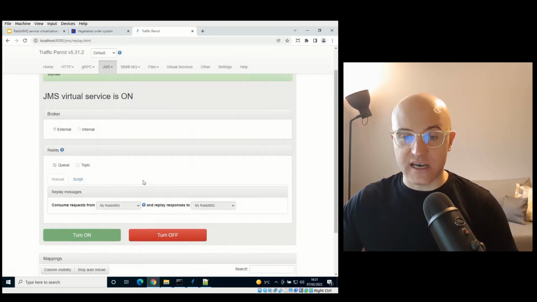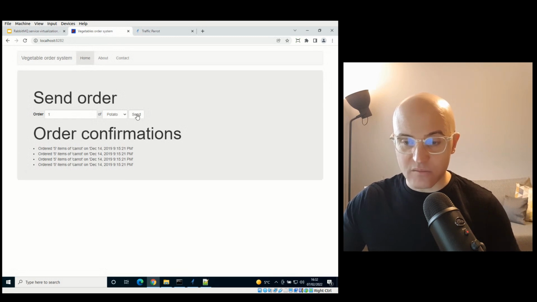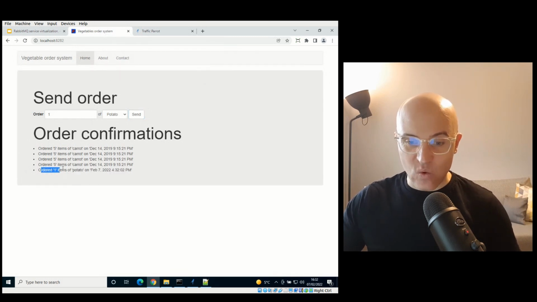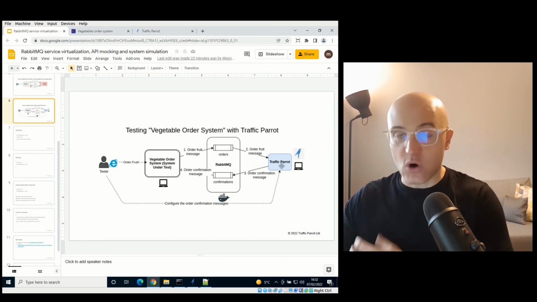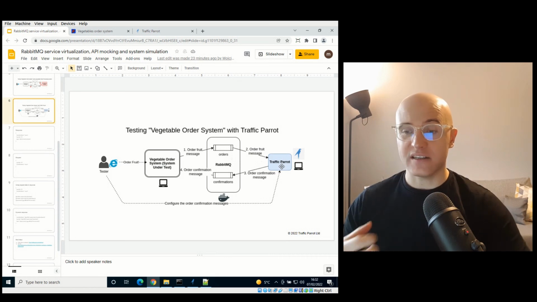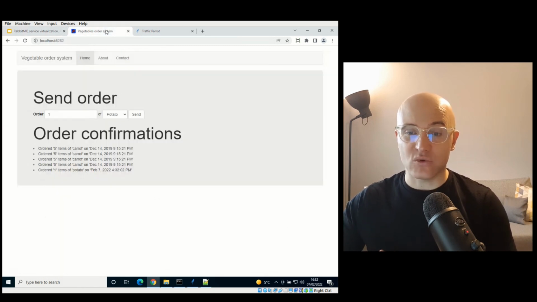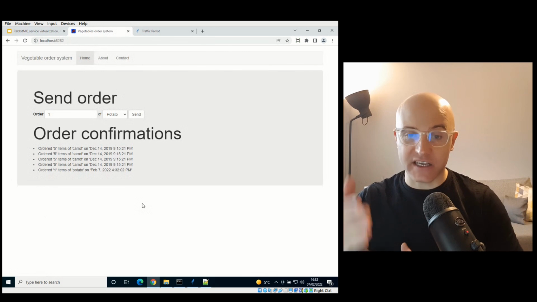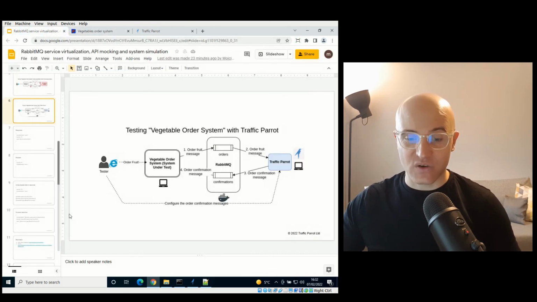Okay, so I can turn on the replay again here. The virtual service is on, and now if I send a request for 1 potato, what I should get is a 1 potato confirmation with today's date. Perfect. So what we were able to do here is simulate this order processing system, but in a way that's quite representative of not only the format of the messages, the structure, but also the semantics of the messages, so what those fields actually mean. And we were able to test our application, the vegetable order system, in isolation without having to rely on that other team. Okay, good stuff.